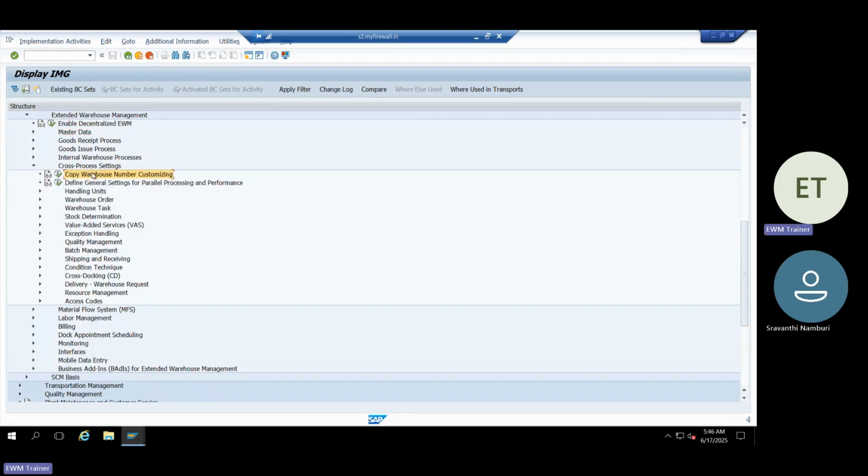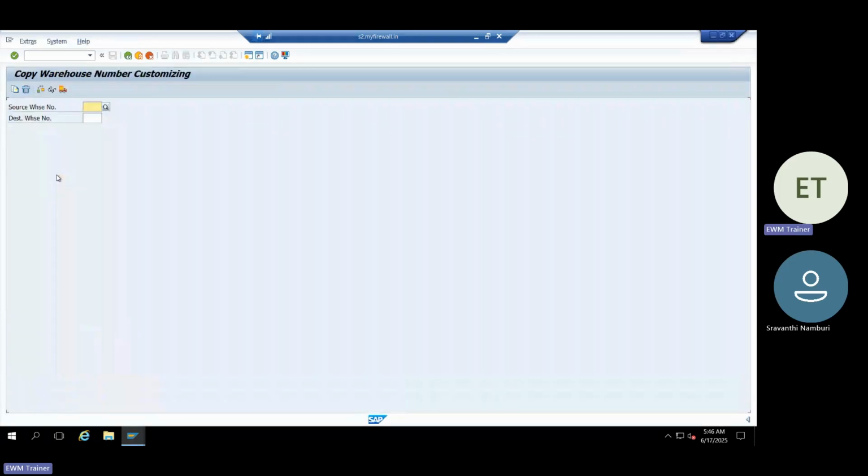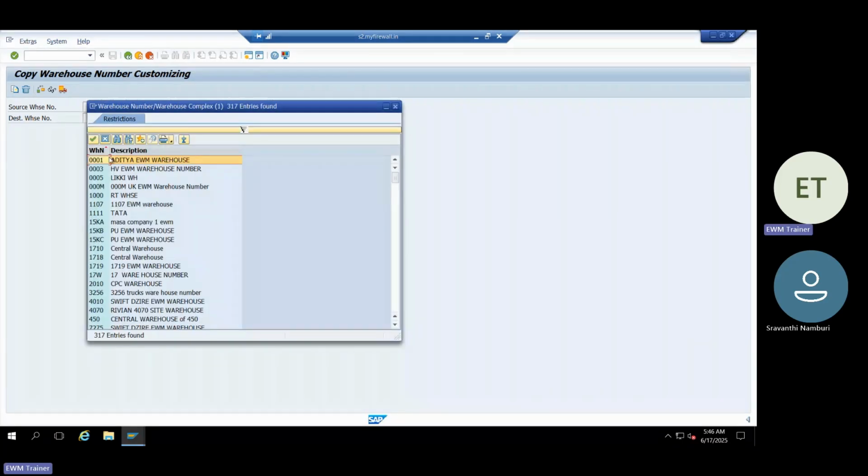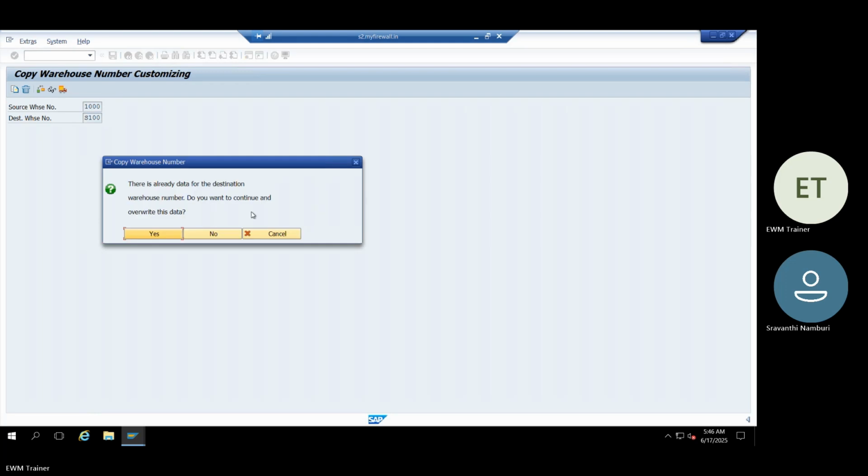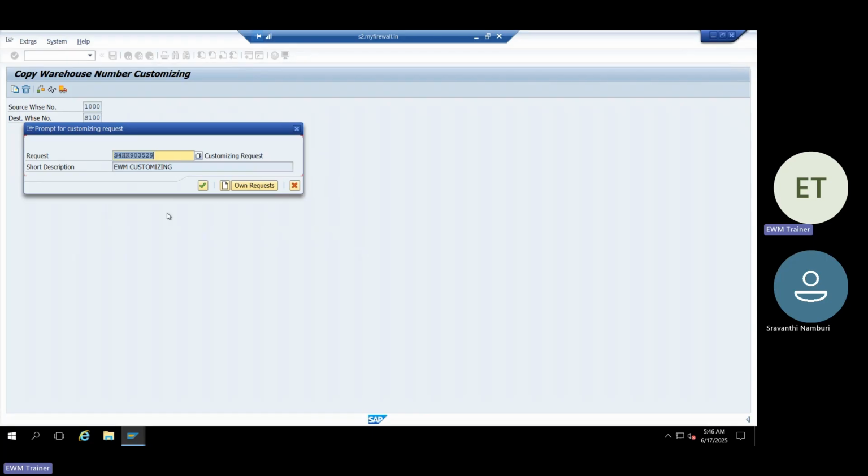Here we have Copy Warehouse Number Customizing. Click on execute. It's asking for the source warehouse number. Go to the help and you can take 0001, 1000 or 1710. Anything is fine. I'm going with 1000, to my warehouse number S100. Enter, enter, and just click on copy. You want to continue? Yes, just continue.